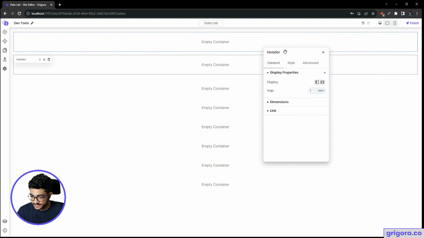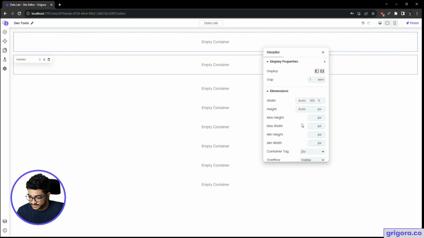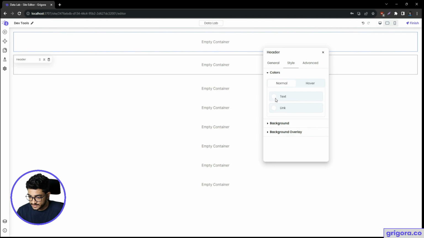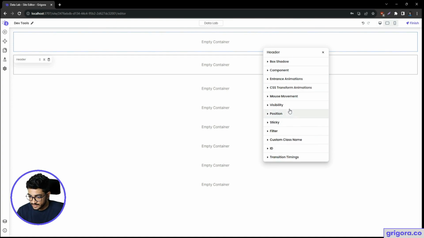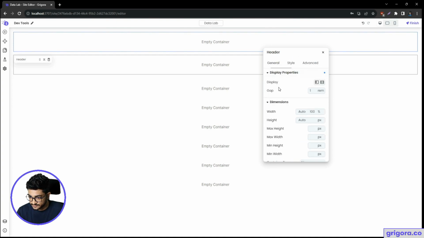So once you open the settings, we have lots of settings related to every block. So this is a container block, right? Container block will have display properties, gap, dimensions, width, height, etc. and other properties as well to change color. And then in advanced, you'll find padding, margin, border, and animations and few other stuffs.